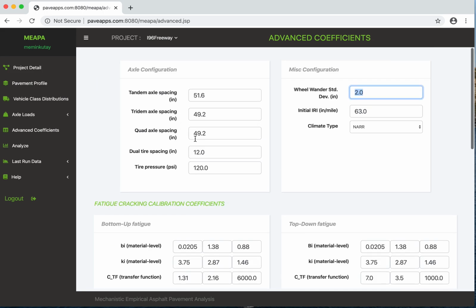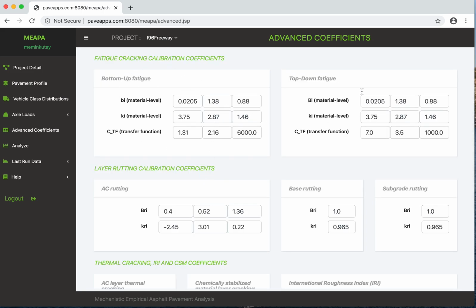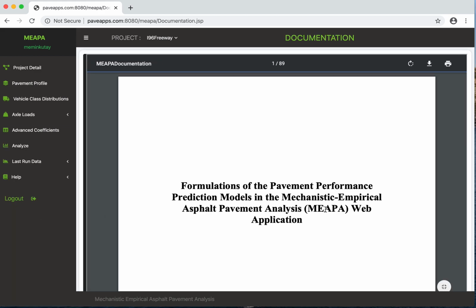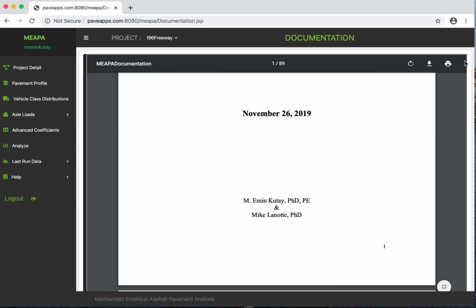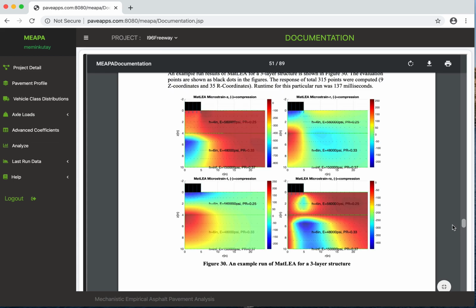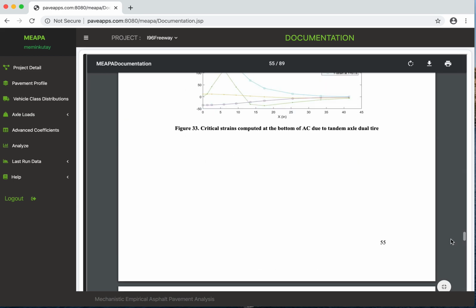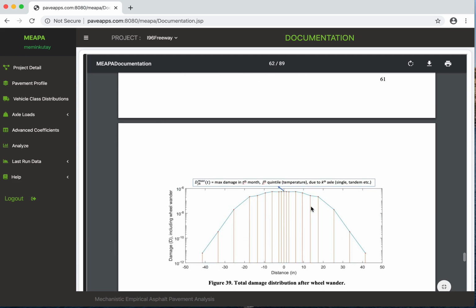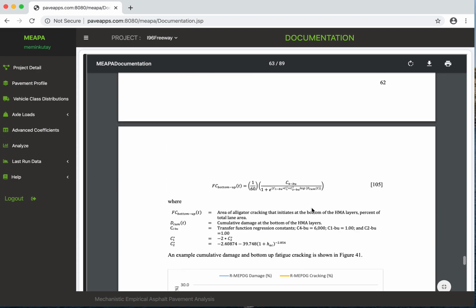Now, these are the fatigue cracking coefficients, top-down cracking, bottom-up fatigue cracking, rutting, and all that. The equations for all of these are available on the documentation page right here. So you can go there and look at the fatigue cracking part. Here, this is the description of the wheel wander and all that. If you look at C1, C2, and C4, these are essentially the advanced coefficients there.